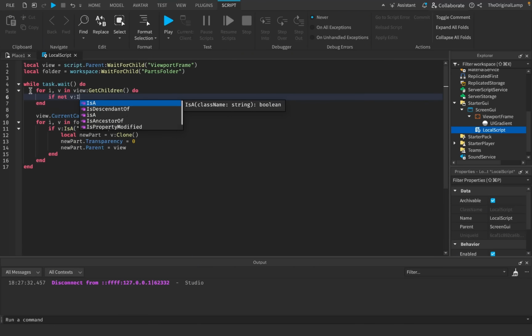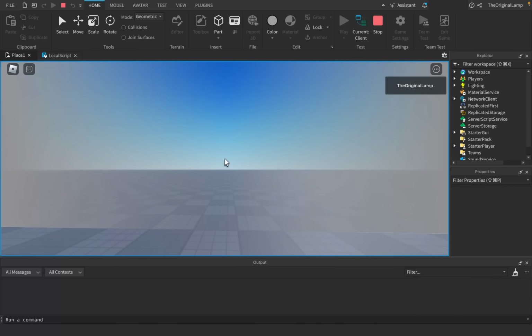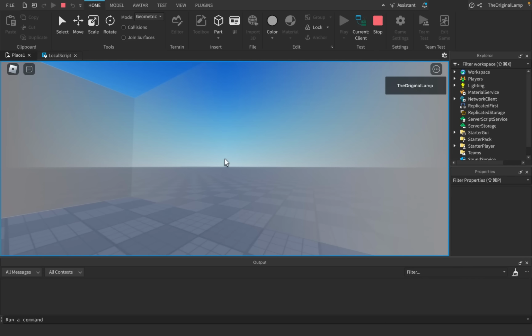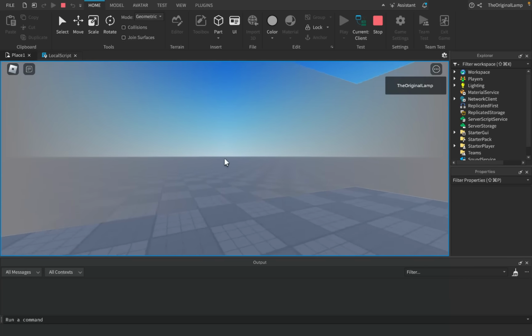If not, v is a UI gradient. So anything that isn't a UI gradient, then v destroy end. And so let's see if I play the game right now. Yep, look at that. If I go first person, as you can see, on the sides, it's not transparent, but whenever I look somewhere, it becomes transparent.